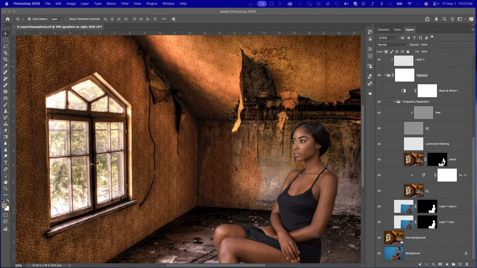Photoshop just dropped its April 2026 update. There are some seriously powerful new features that can speed up your workflow and completely change how you edit. In this video, I'm breaking down the most important updates. No fluff, just the tools you'll actually use. I'll show you exactly how they work and when to use them so you can start taking advantage of them right away. Let's jump in.